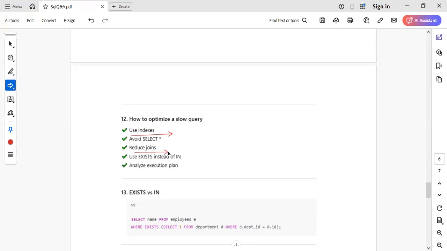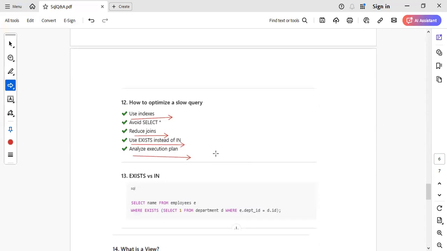With the joins, your query will be slow. Use EXISTS instead of IN. These are keywords we can use to return a true or false. Then analyze the execution plan. You can analyze a query using the EXPLAIN keyword or the ANALYZE keyword in SQL. That will explain the query, like what is happening there.